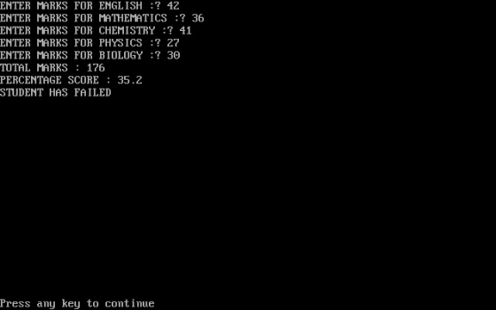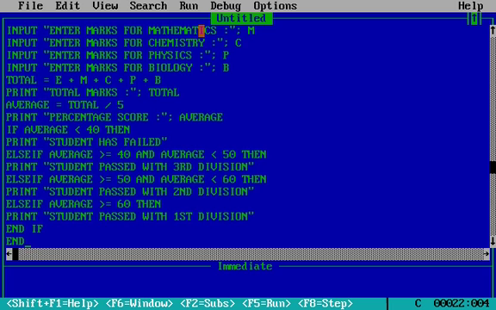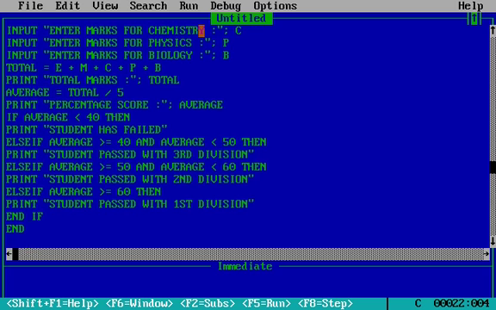So this program uses if, else if and end if in a different way.